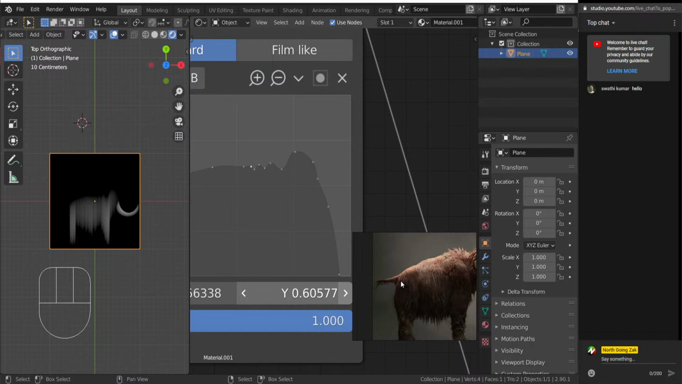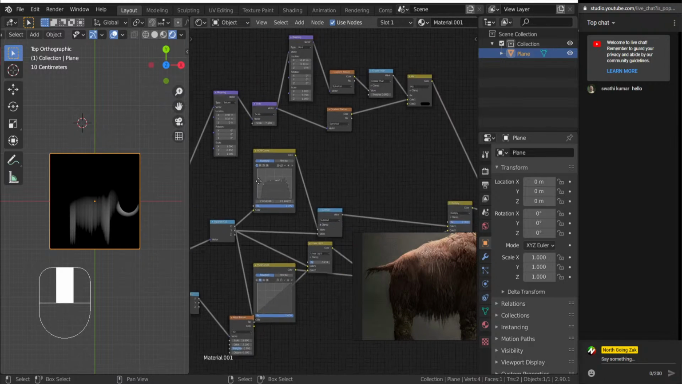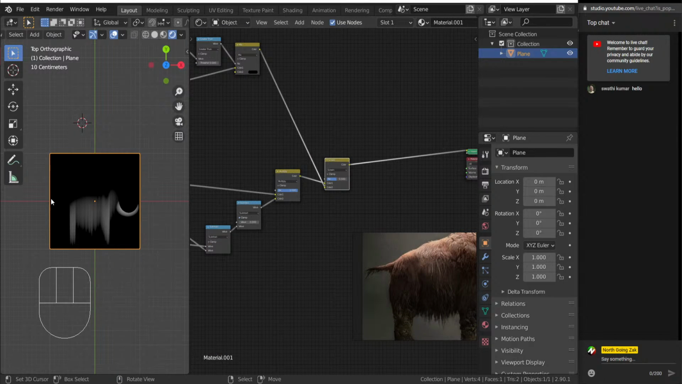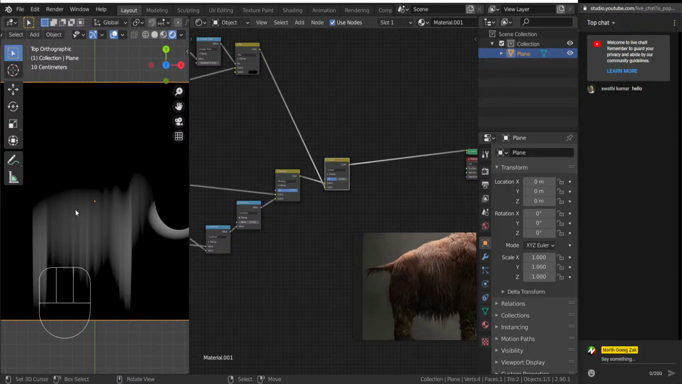Okay, we can see how this tail kind of tapers off. Let's see how we can make that work right now, because this currently doesn't have a tail.